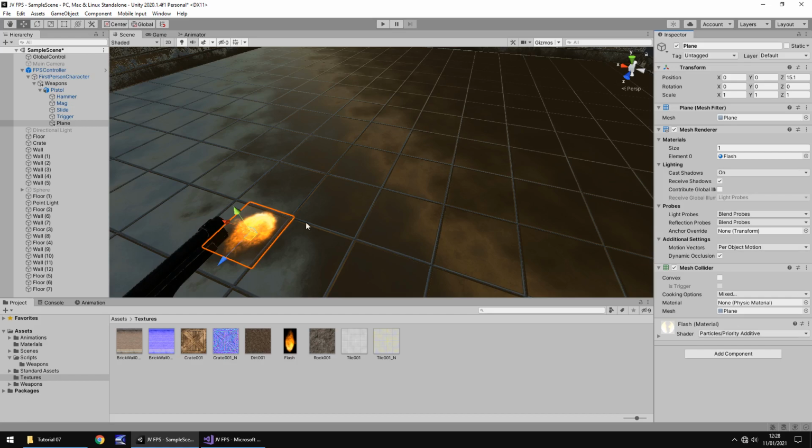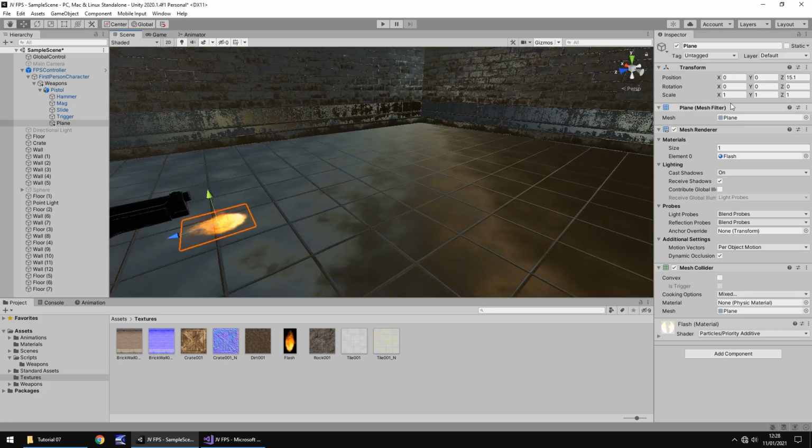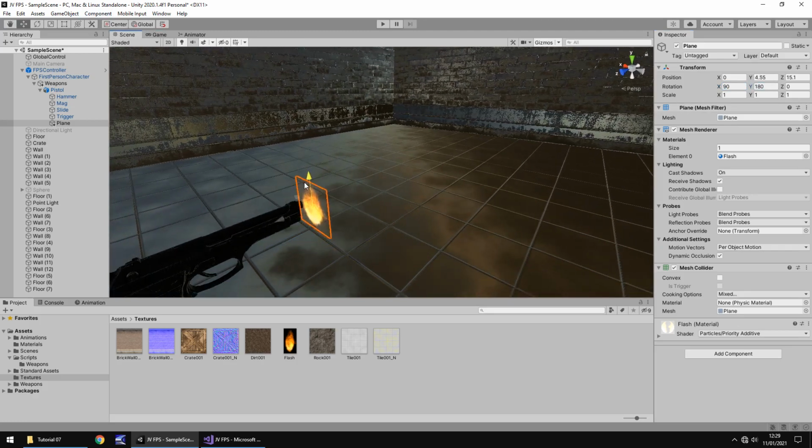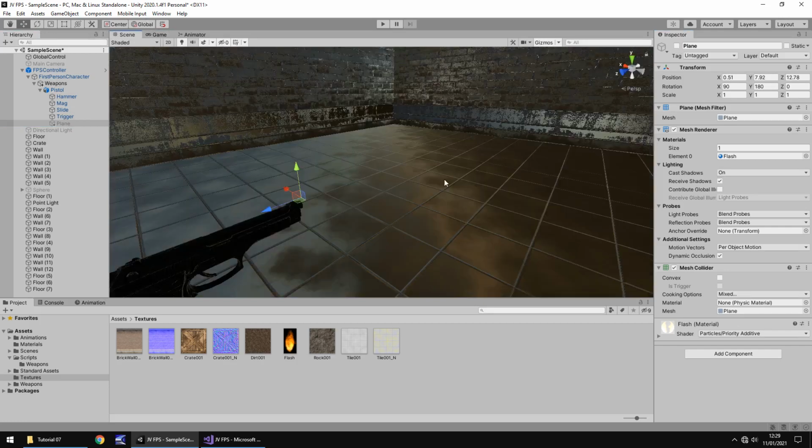So we now need to rotate this flame so it actually looks more appropriate for our weapon, because at the moment it just looks like that. So we need to rotate it and shift it into place. So I'm going to rotate on the X by 90 degrees. I'm going to rotate on the Y by 180. And if we look in game, you can see roughly it's starting to take place. So we just need to bring it up, bring it forward to probably round about there. So when we fire the weapon, it will look a little like that, but obviously not quite as rough as that. So we're going to add a little bit of light to it as well.